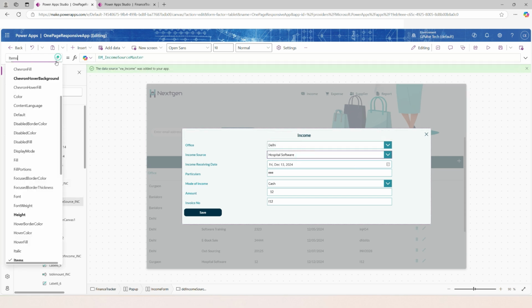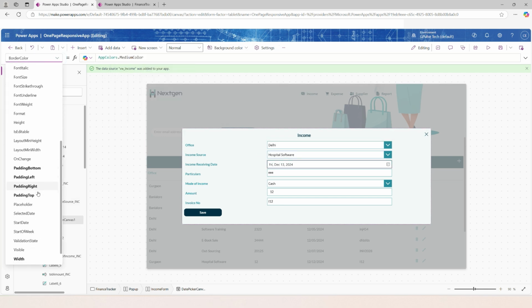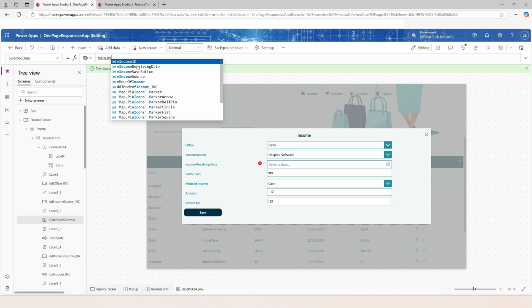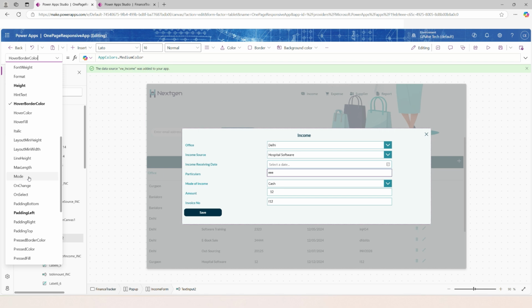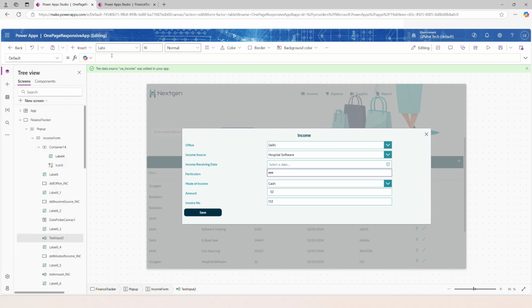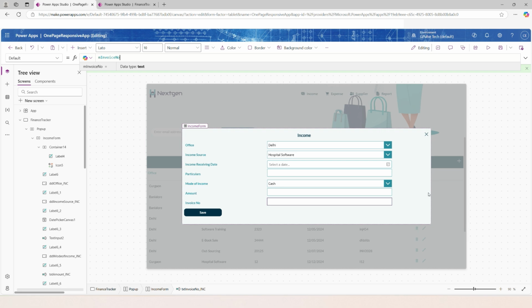and here income source, default income source, and for income receiving date go to its selected date, income receiving date, and for particulars set its text property, sorry, set its default property to M particulars. Similarly, mode of income, go to its default, M mode of income, then amount, default amount, and the last one is invoice number, M invoice number. So during the edit form, all these variables will populate these controls with the selected record.